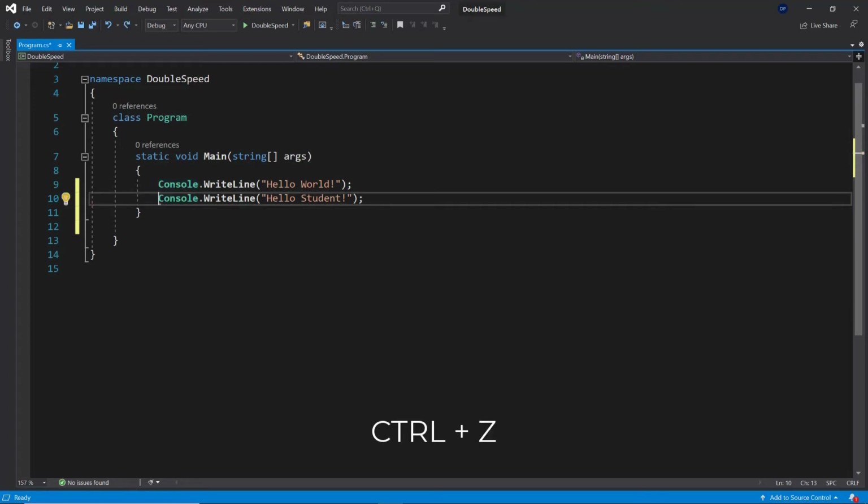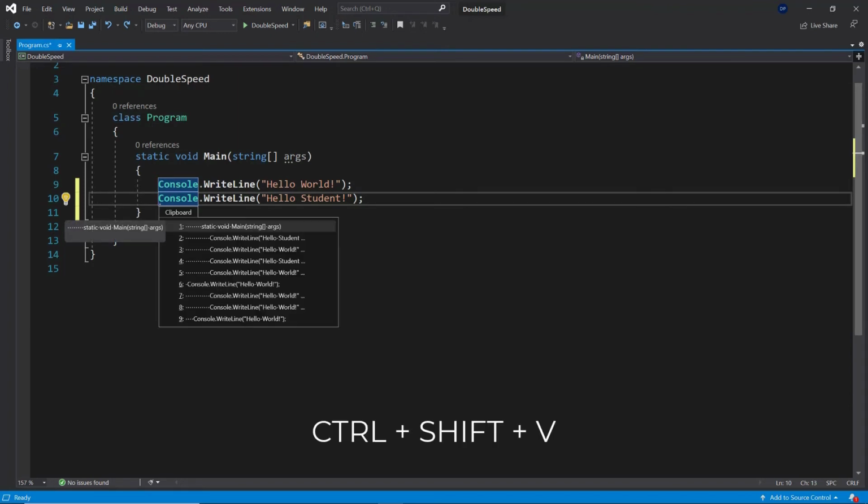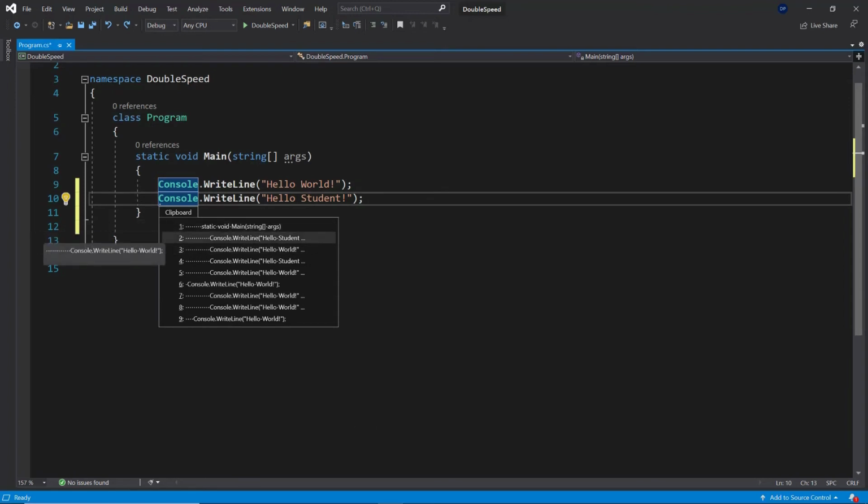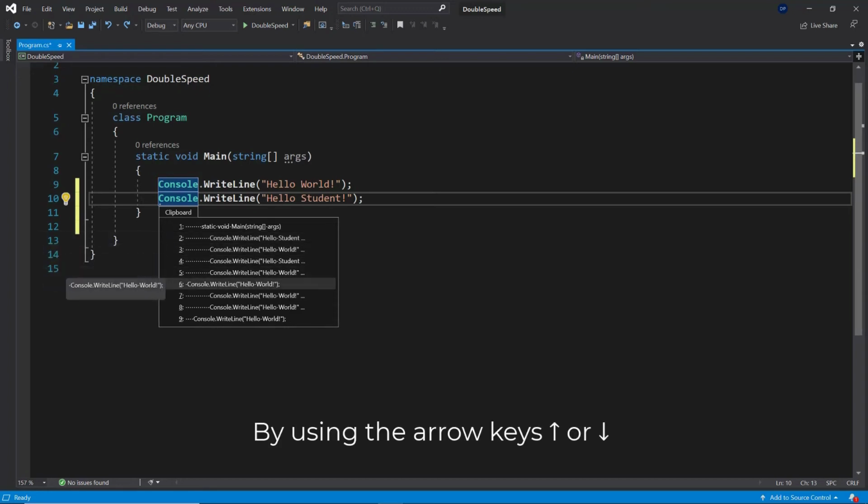Let me undo that with Ctrl Z. And now what I can also do is I can press Ctrl Shift and V, and then my clipboard opens up. So this is the clipboard where I can see the different copies or cuts that I did since working with the program. In this case, I can see 9 copies that I did, and I can just select which one I want to paste now.